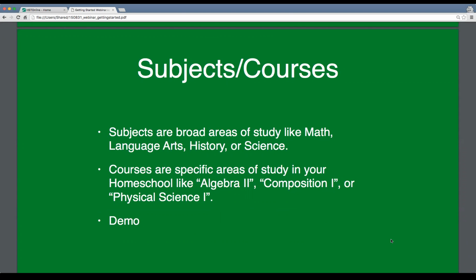So things like math, language arts, history, science, the core subjects that you would have in your homeschool. And then courses are specific areas of study that belong underneath a subject. So something like Algebra 2, that would be underneath the subject of math. Composition 1 would be a course under the subject of language arts. And Physical Science 1 might be a course that's under the subject of science.